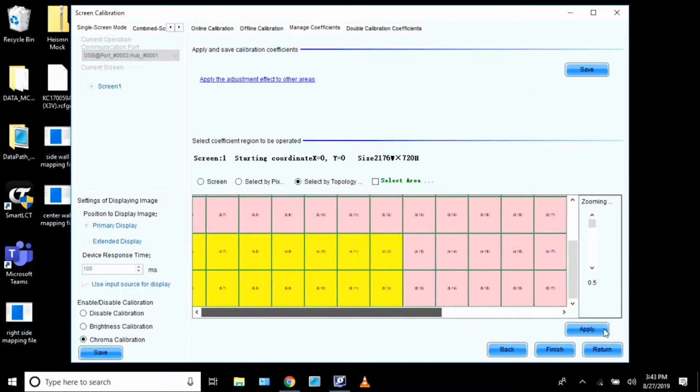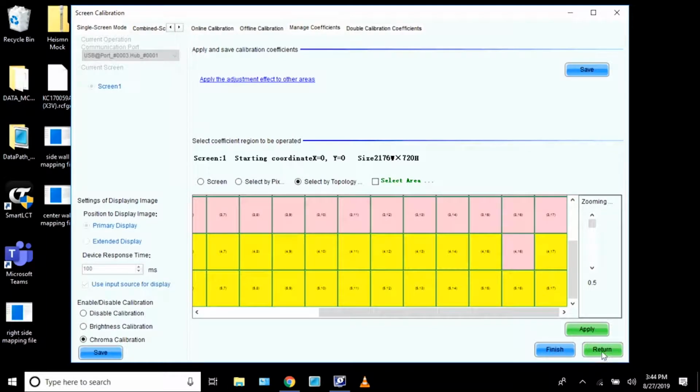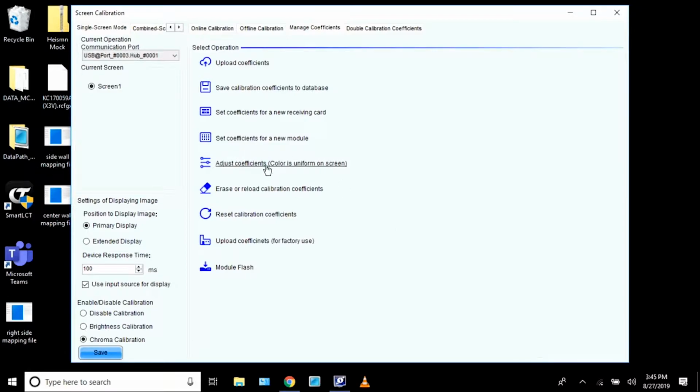Once you have the area selected that you want, you're going to go ahead and apply. Make sure you don't apply it to the tile you just calibrated. So apply to everything else. Then that's going to send it. And then you'll hit save to save this to the receiving card. This is actually saving to the receiving card in each module. So when you open back up the software on the computer end, you won't have to redo this every single time. It'll be saved to the receiving card on the module itself.